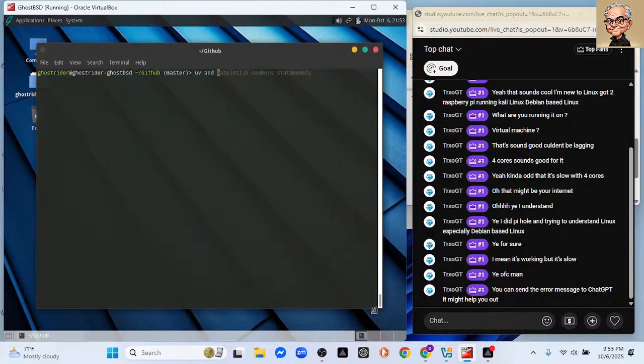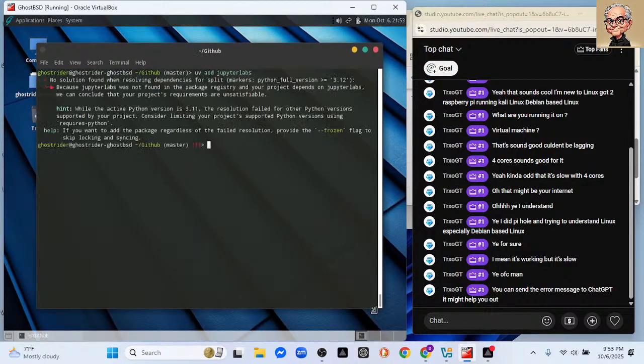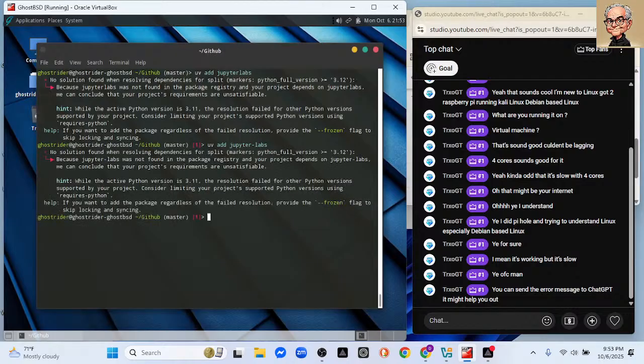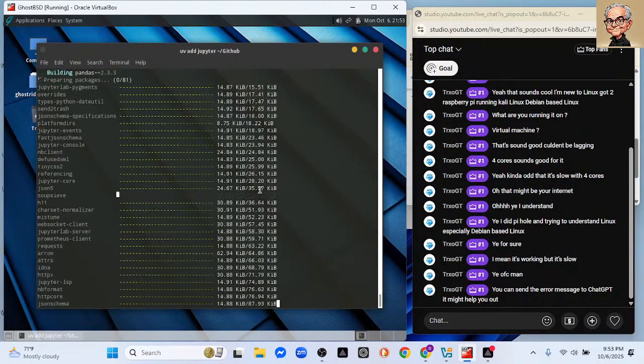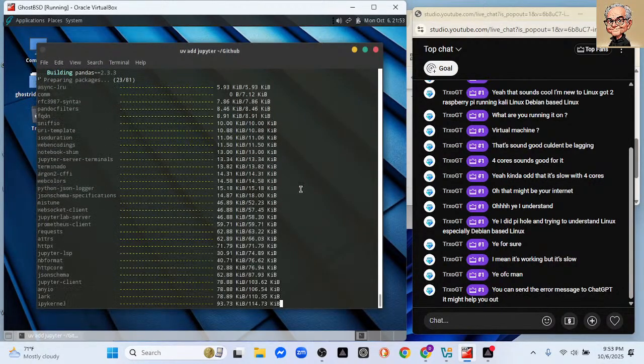Let's try, what was I thinking of a moment ago? Jupyter. Let's see if this works. Okay, let's try this. Let's try this. Did I spell Jupyter right? Oh wow. Okay, this is what it's supposed to do.